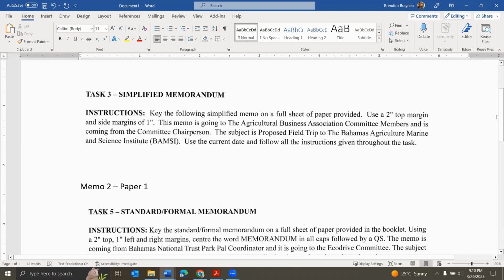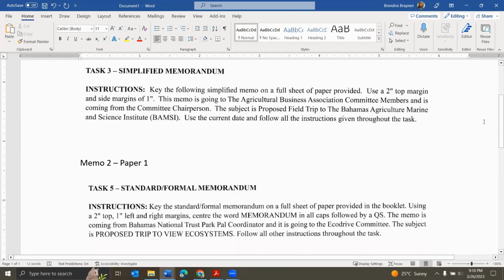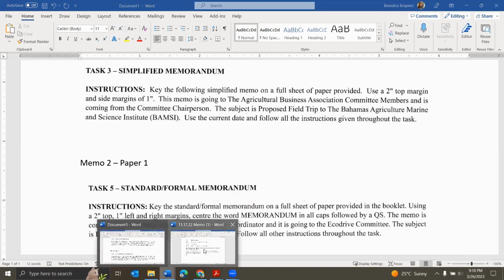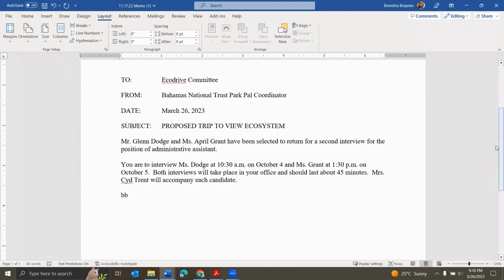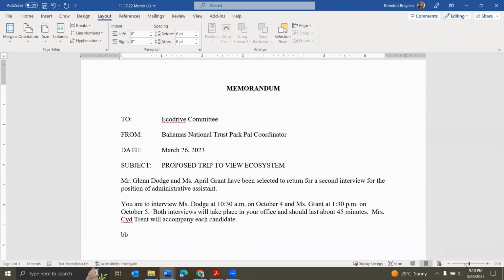So based on what you've seen so far, especially from paper 1 memos, there's not much going on. They're not giving you much instructions. And so you just have to really know what your different styles are. And so let's take that same memo and we're going to turn it into a simplified memo.